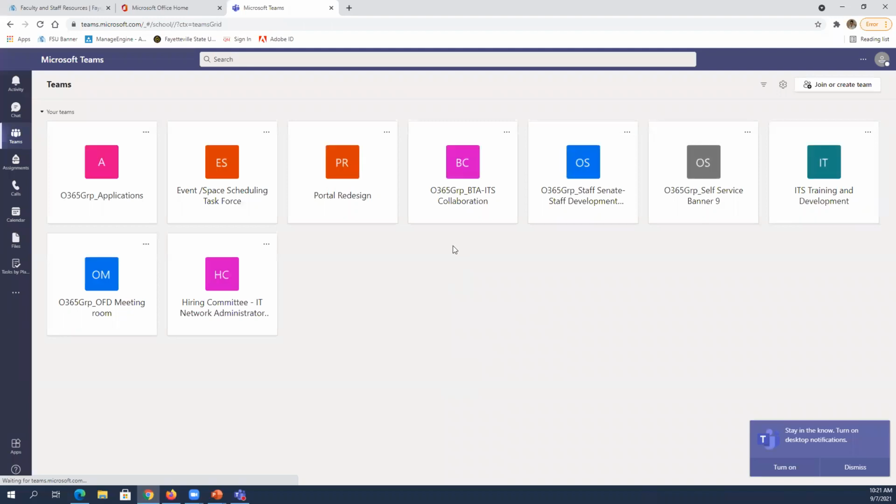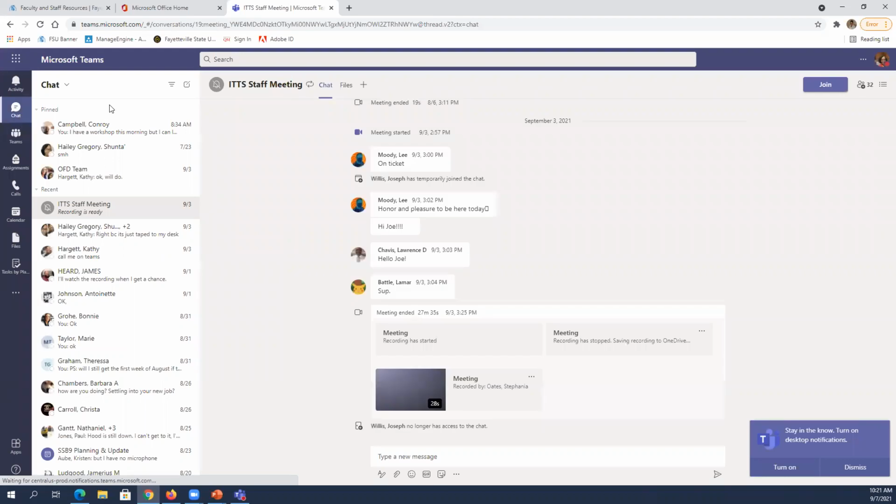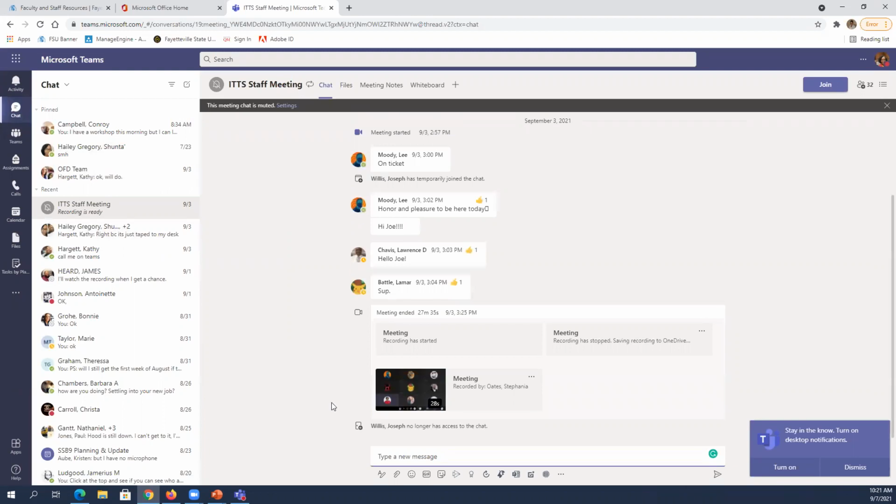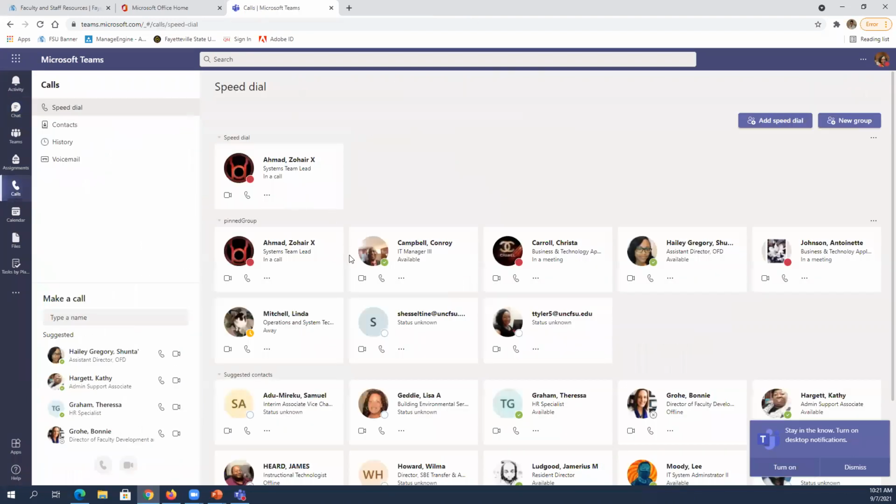Okay, here we go. So when it first comes up, it's on my Teams. But remember I told you you have the chat feature. So over here on the left, if you click on chat, it'll pull up all of the chats that you have from within Teams, and you can chat. Now, you have the call feature. If I need to call anyone, I can call.